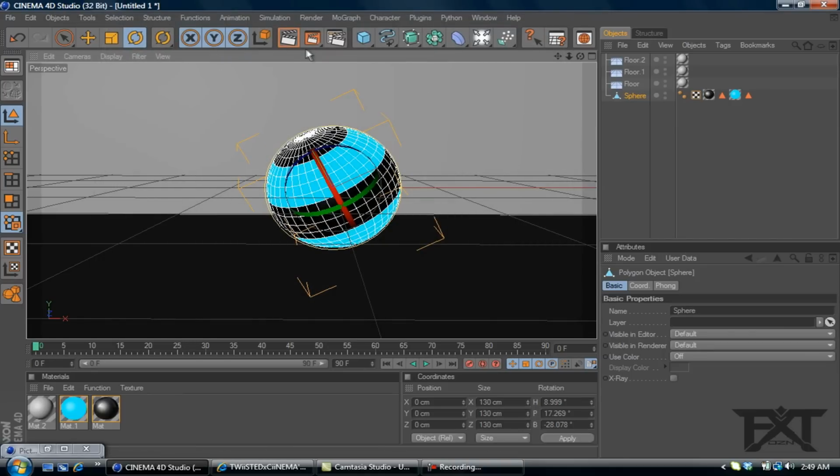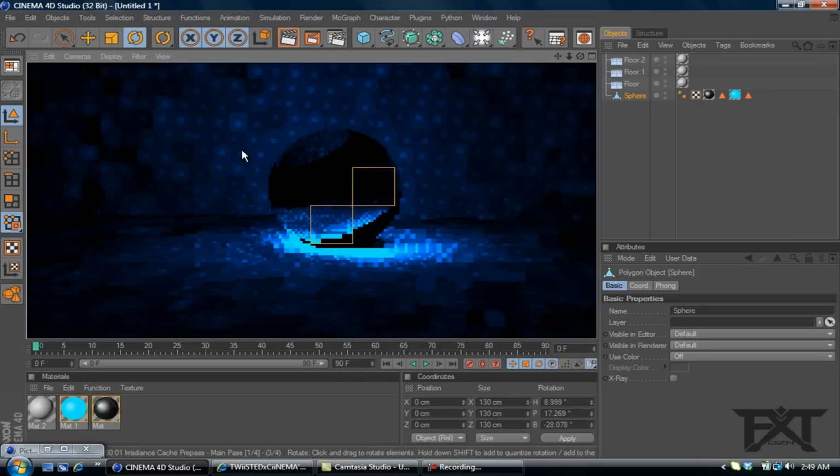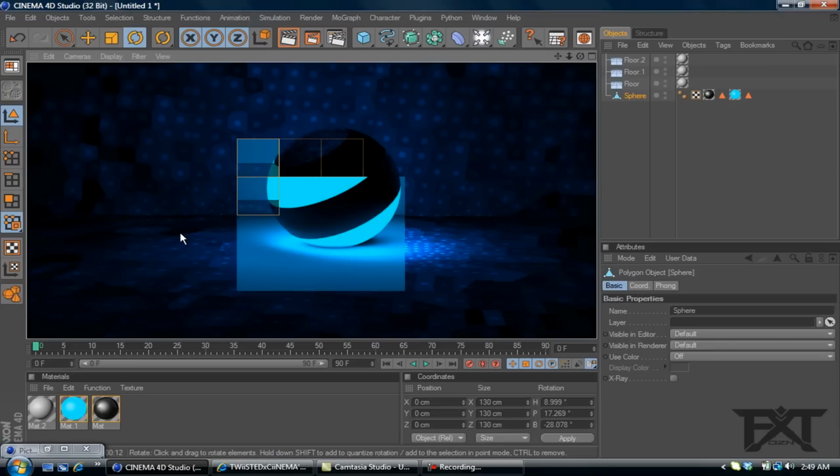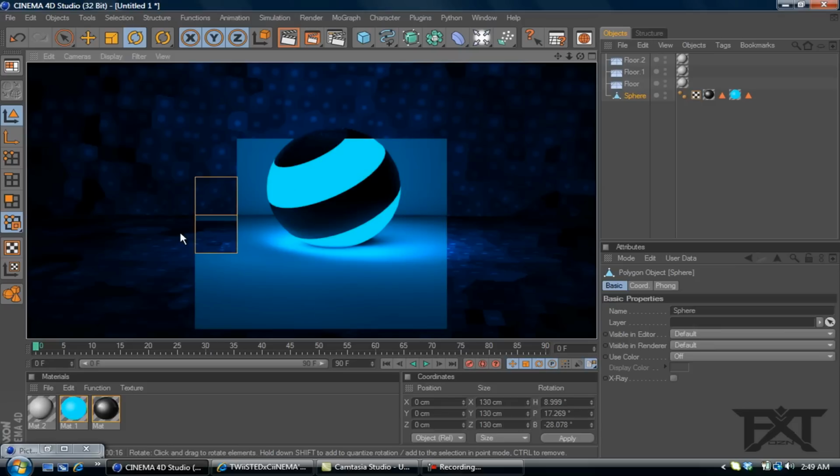Now let's render this out and see what we come up with here. As you can see, the glow effect is already working. May take a minute to render. I've been rendering a lot of things out today. Computer's acting real slow.